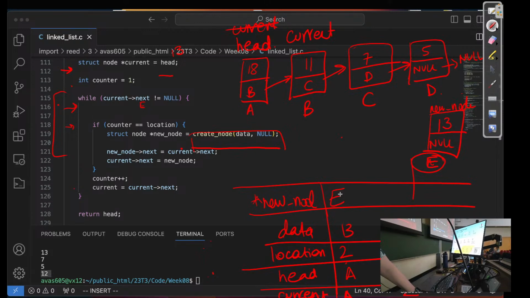Okay, fantastic. Now I'm going to go here and I'm going to say, okay, new node next, which means whatever is sitting inside here is going to get whatever is sitting inside current next. In current next is C, which means that instead of null, it's now going to be equal to C. Okay?